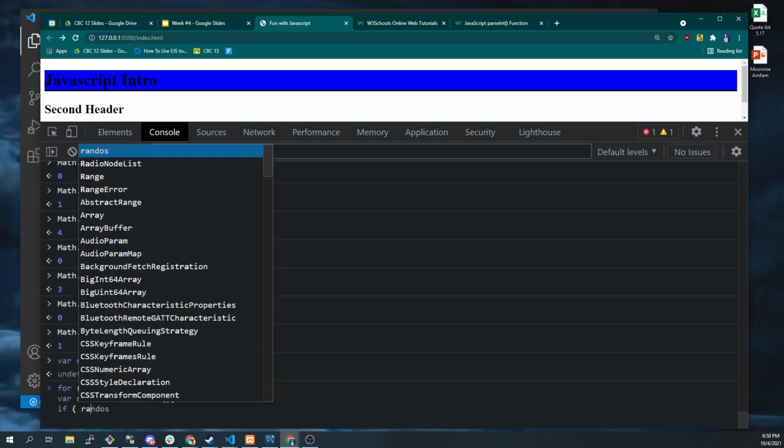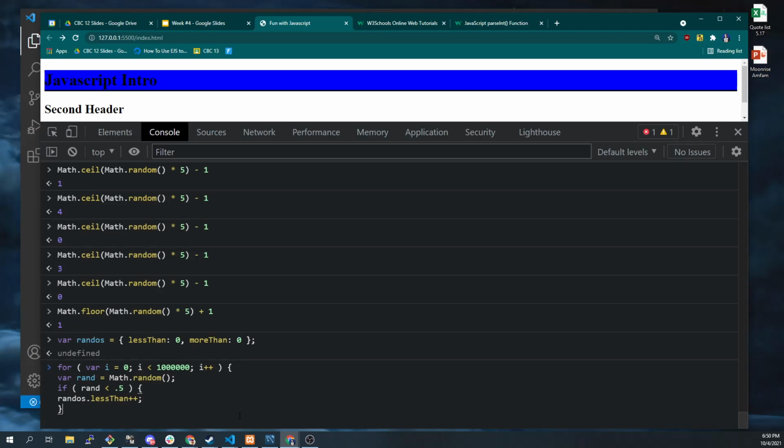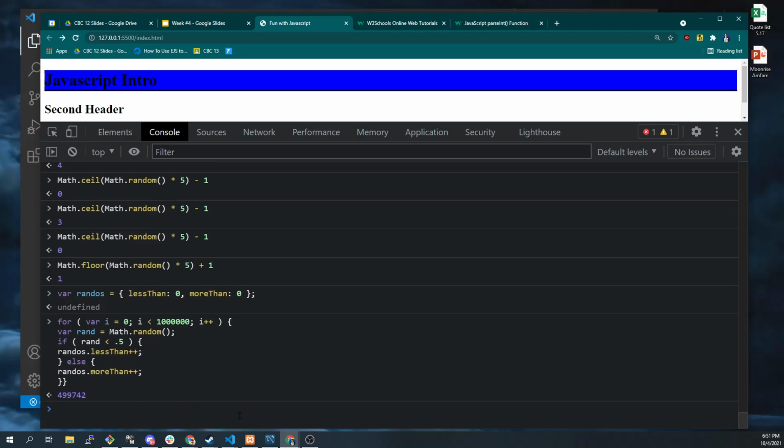If rand is less than 0.5, we're going to increment randos.less than plus plus, else randos.more than plus plus, right? So we're just going to count this, and we're going to run it a million times and see how many of them are above 0.5 and how many of them are below 0.5, and just see if there's any kind of pattern, right? So then let's go to randos.